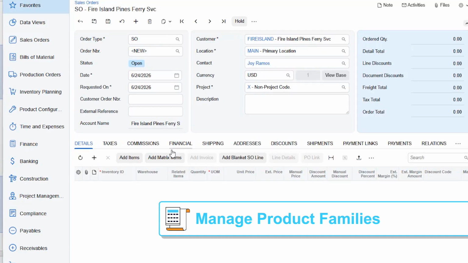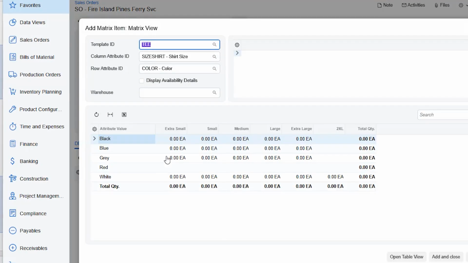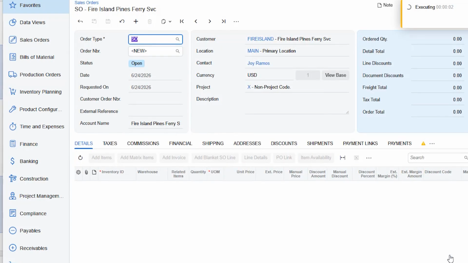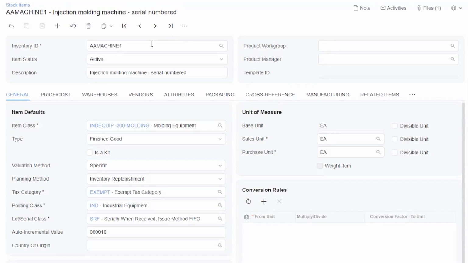Matrix items are useful for product families containing items with variants, such as fasteners, home goods, fashion and apparel, and more. Control which combinations of attributes are available with item masking and custom product descriptions, and use matrix items to enter sales or purchase orders quickly.